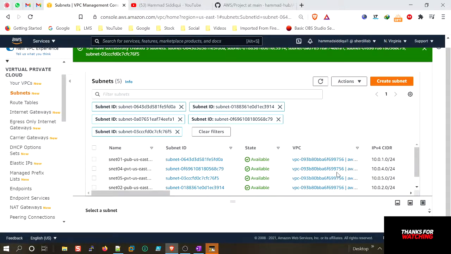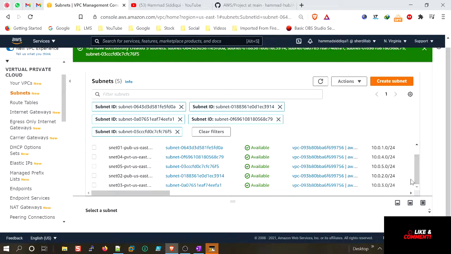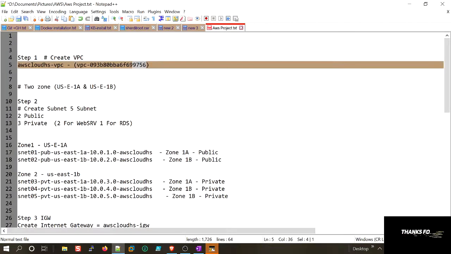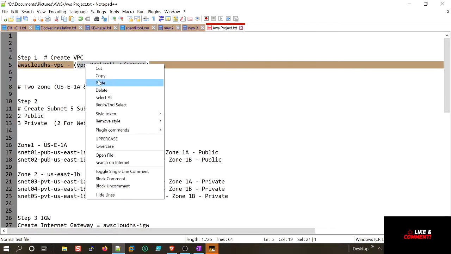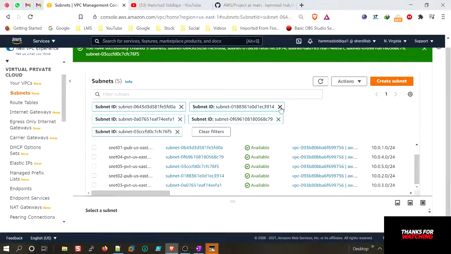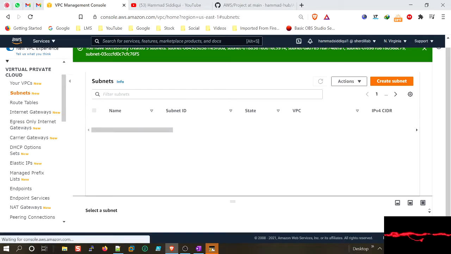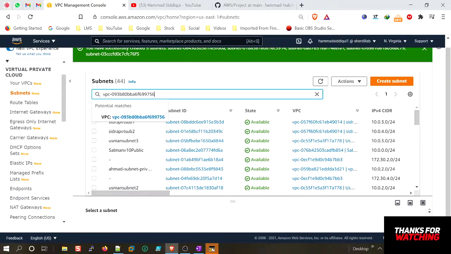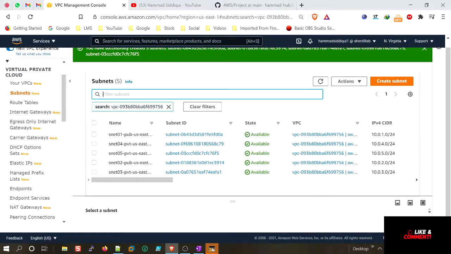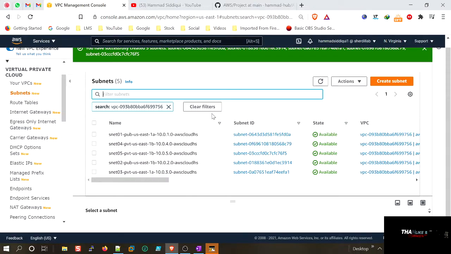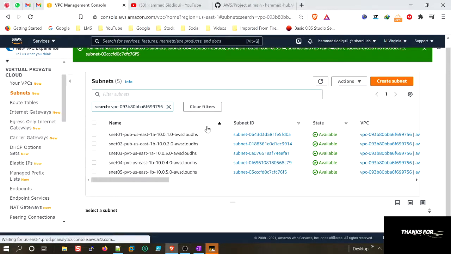All right, so our subnets are created. These are all the subnets. One of the things I always say is that the easiest way for me to locate my subnets is to use my VPC. So copying this VPC is very important and easy. You don't have to, but if you have a lot of subnets in your console, it's easier to put in your VPC and you will have all of them listed here. Just making sure that they are all two public and three private.